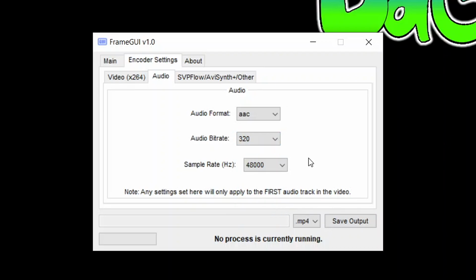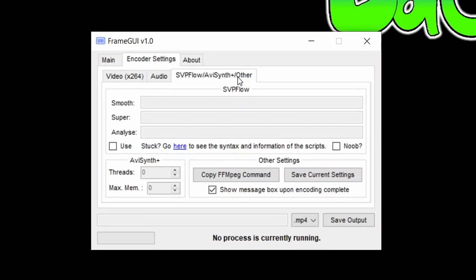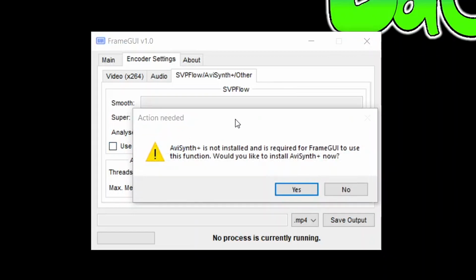And finally, the section you guys are all waiting for, the SVP flow parameters. So what you want to do here is select the use checkbox to enable all of the options. Now if you don't have SmoothVideo Project installed already, then you will get this message asking you to do so.